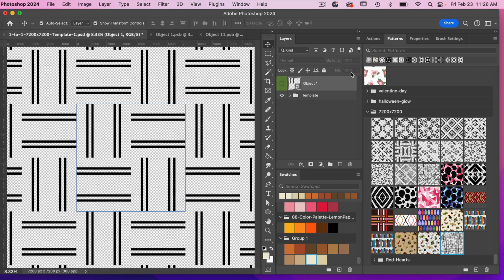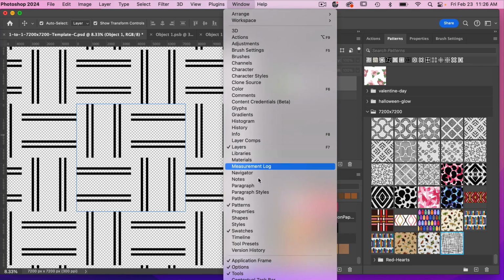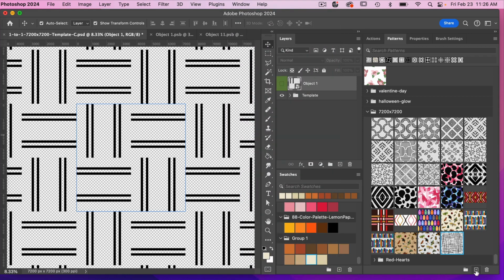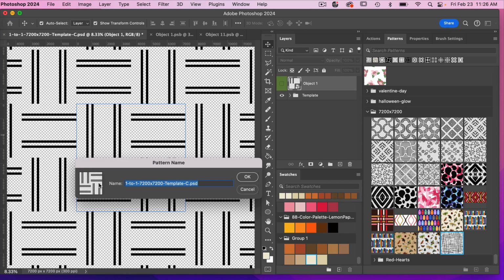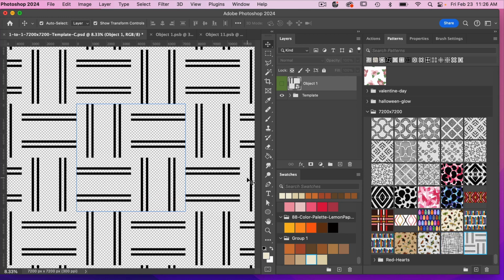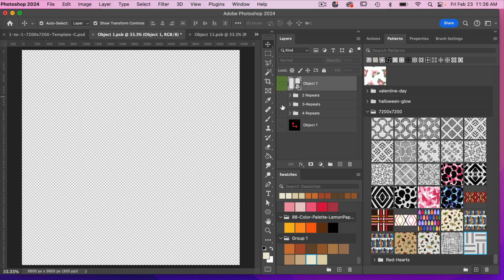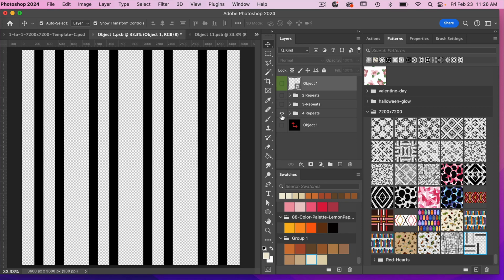If you do not see your patterns panel, you can open it from Window and select Patterns. Here at the bottom, just hit that plus icon so you can save your pattern, give it a name, click on OK, and then we can see our new swatch there. So we see it with our 2 repeats. Let's jump back into the smart object, and you could always turn it off to see if you want 3. In this case, we can even do 4 repeats.